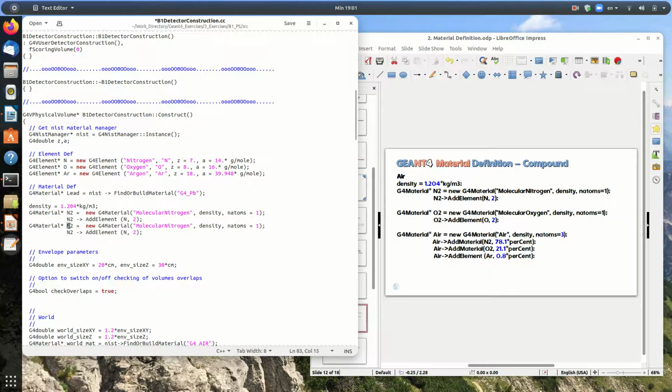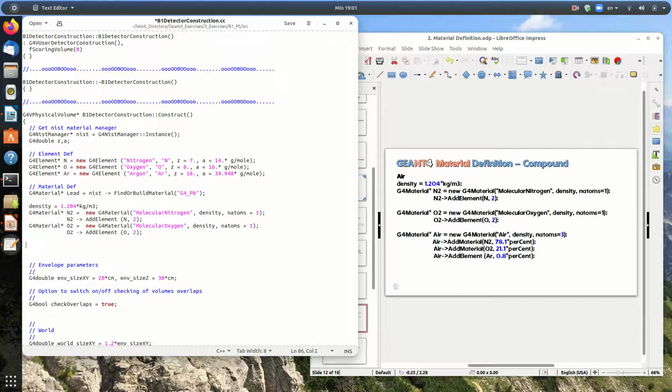Now let's proceed to another one, the oxygen, right? So this is the oxygen, and I need to change the name also to oxygen. Okay, it's still the same, with the number of atoms equal to 1, and the element is 2, but in here I need to change it to O2. Okay, good.